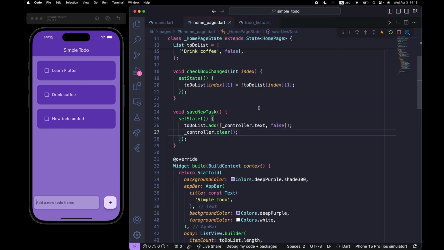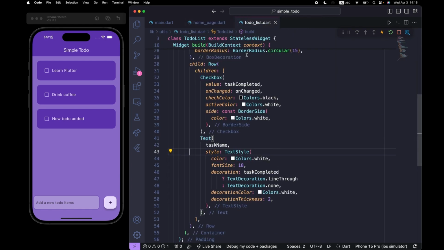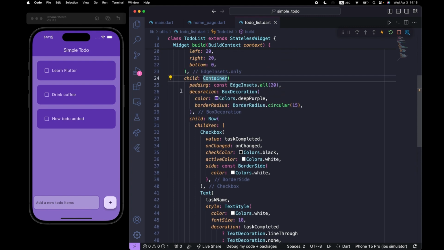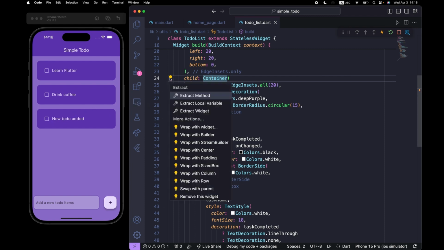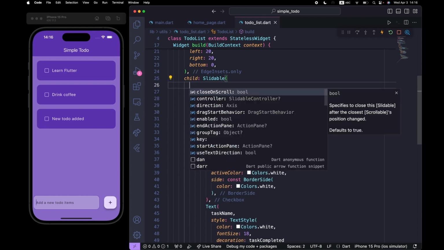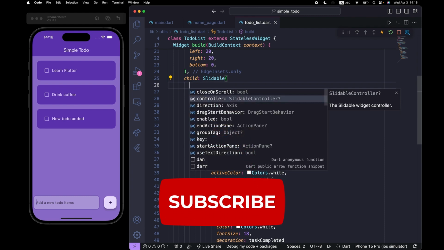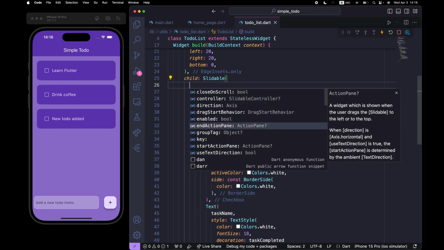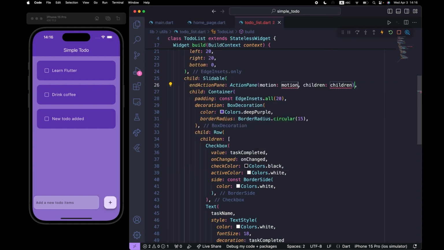Now we are going to go to to-do list, and inside the to-do list we have a container. This container actually covers the checkbox and the new to-do items, like the strings. We want to add the slidable action at the end of this container. So for that, let's wrap this container widget with another widget, and we will call this slidable. This slidable widget includes another thing, which is an action pane. And for the action pane, there is actually motion and children.